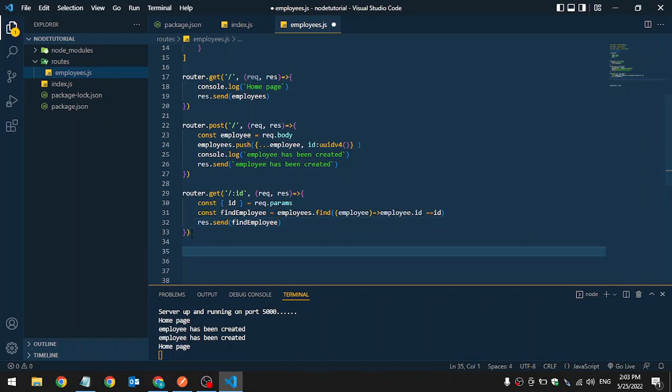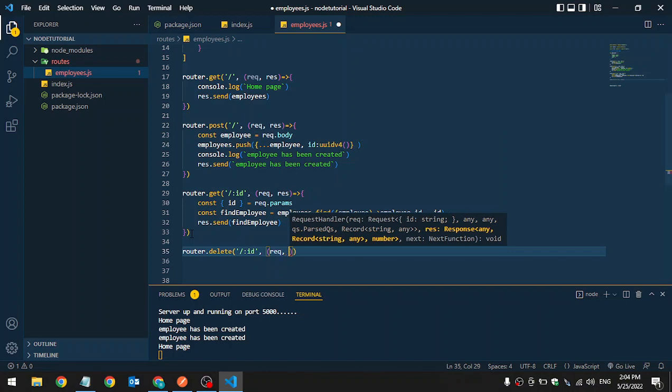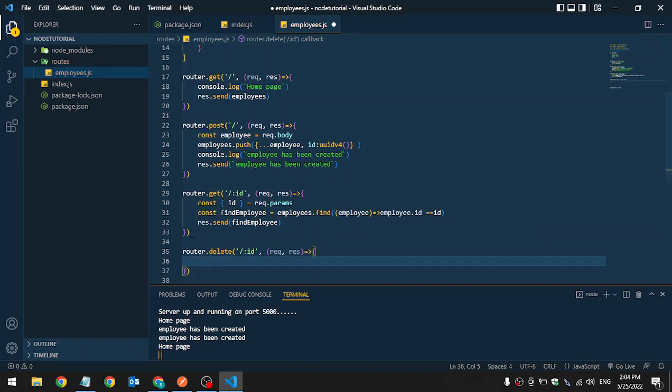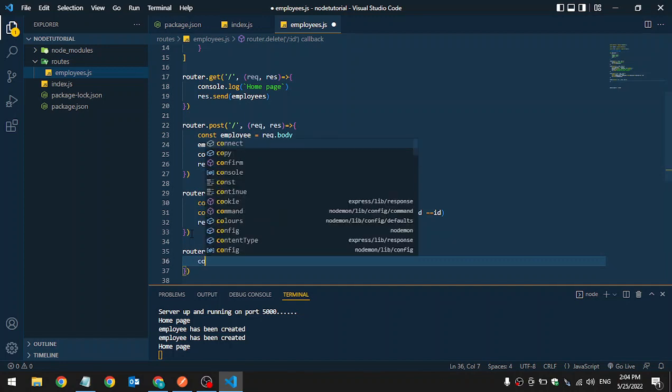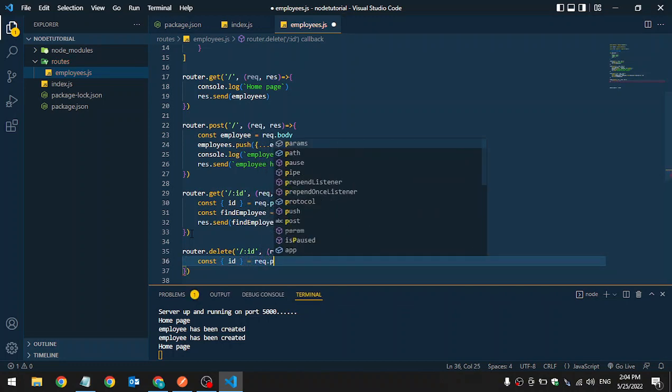So let's implement another router, but this time let's try to delete user information. So how do we delete user information? We need the ID as well. Then a callback function which accepts parameters, request and response. Then what do we need for that employee to be deleted? So we need the ID, so we say const ID is equal to request.params.